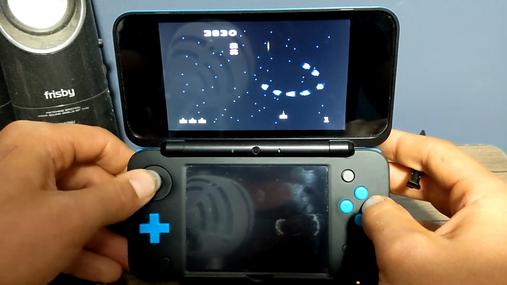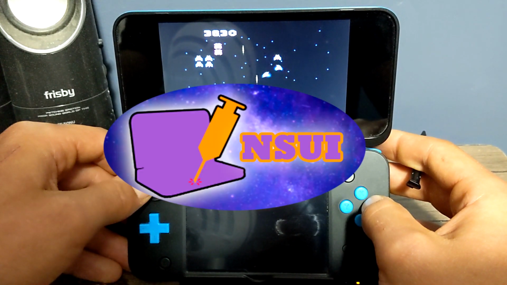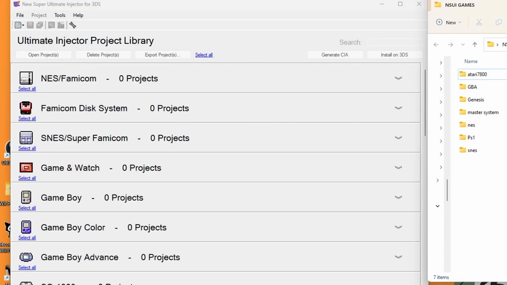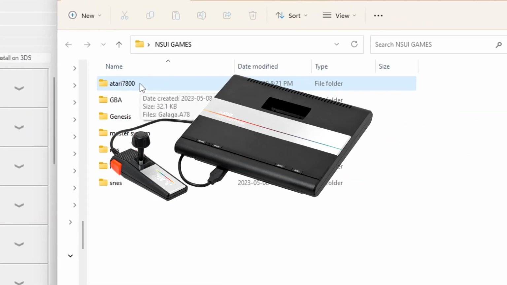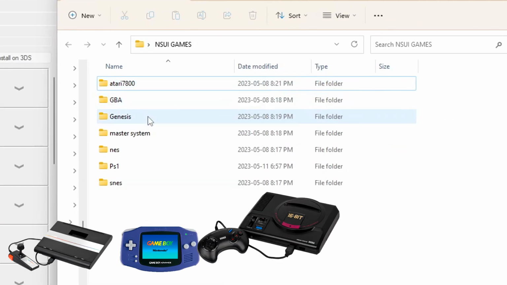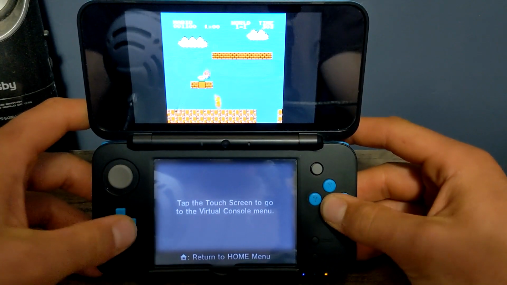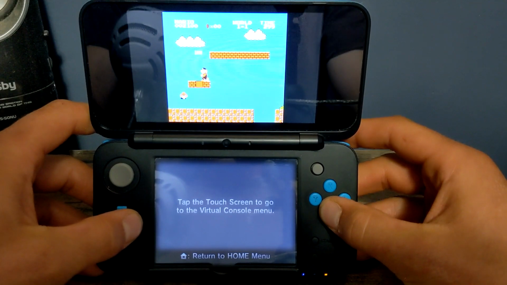Now for this, I'm going to be using New Super Ultimate Injector. As you can see, it has all sorts of different consoles that you can create games for, but I'm not going to be creating a CIA for every console. I'm going to create ones for Atari 7800, Game Boy Advance, Genesis, Master System, NES, and SNES. Basically, the reason I'm doing a bunch of different ones is so that you can see the format of the games you need.